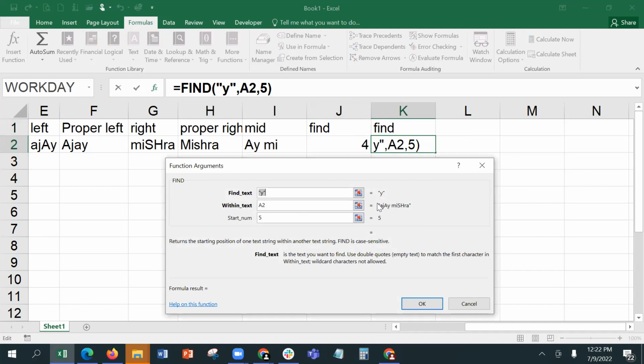Clear? Sandeep and Sephora, clear? After Y is space, sir. So there is no letter. No, starting from Y, that means starting from the 5th position. Y is in the 4th position. That means starting from the 5th position, which is blank, there is no Y. So it is giving me a value error.